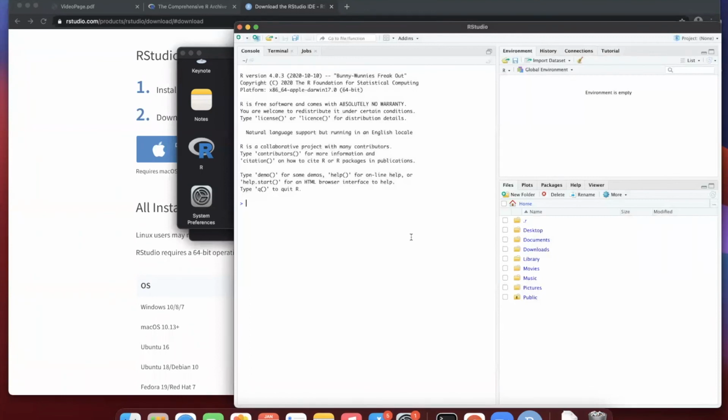And if you reach this point, you've successfully downloaded and installed both R and RStudio. So don't freak out. You've made it. Everything is good. And in a future video, I'll show you how to use the software.